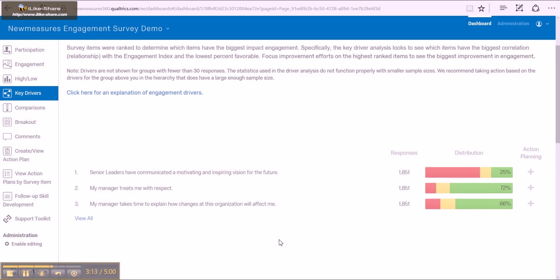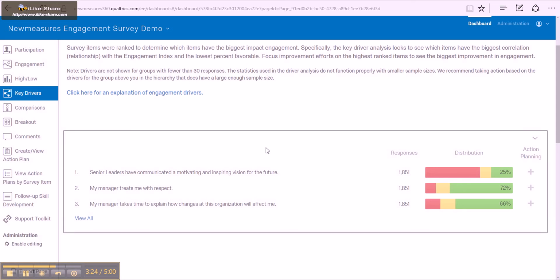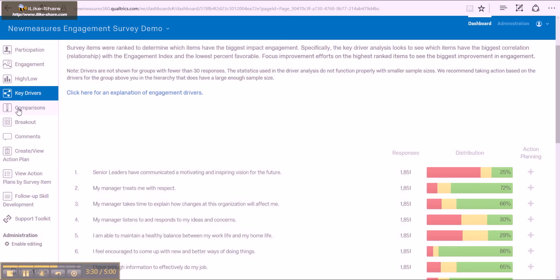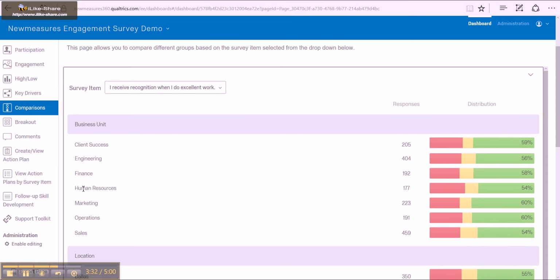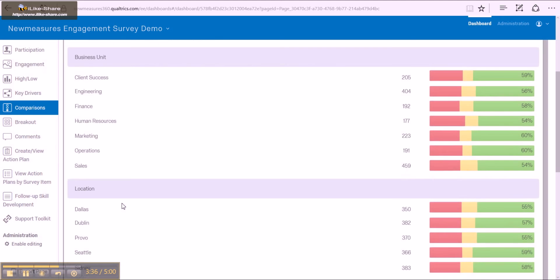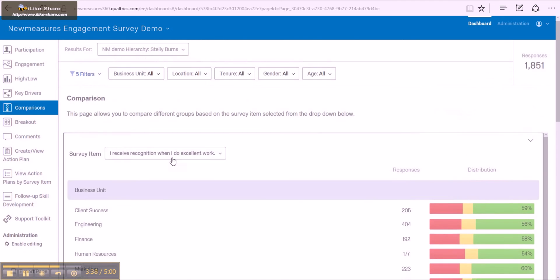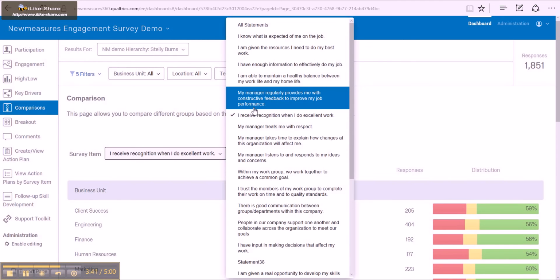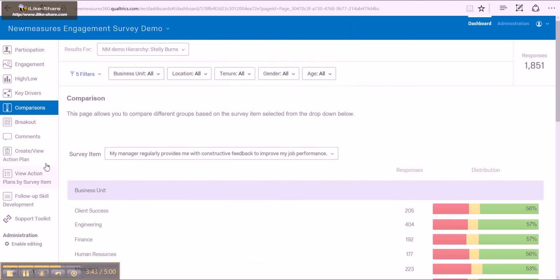This combination of percent favorable and correlation to engagement helps you to understand which items to focus on to get the biggest bang for your buck in terms of follow-up actions. So in most cases, you want to take action on the items at the top of this list. The comparison page allows you to see how survey responses varied by different segments of the organization. To change the item that you're looking at, simply click on the survey item dropdown.